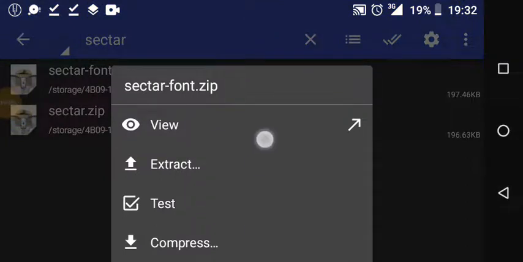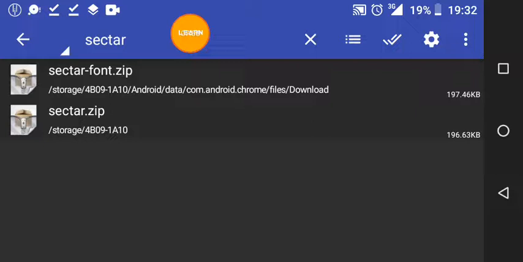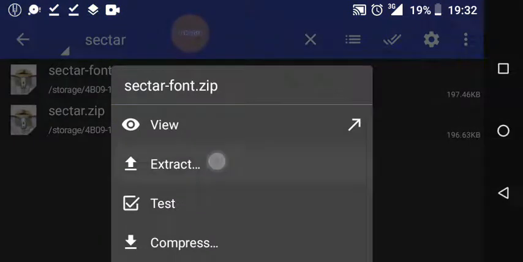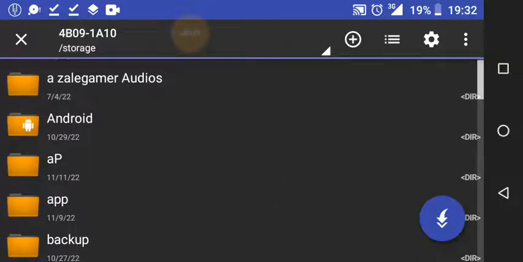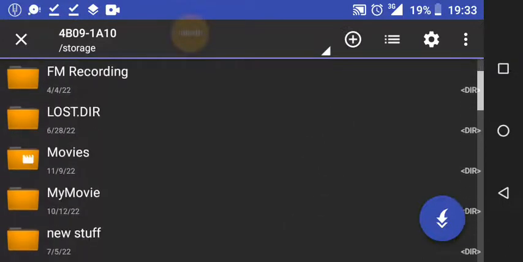So also you see the option of extract over here, right? It's in the zip folder. You have to tap it and extract it. So we hit extract. Now it's going to ask you where you want to extract it to. So you're going to choose a folder where you're going to keep the font. Now they're asking us where we want to extract it to, right?